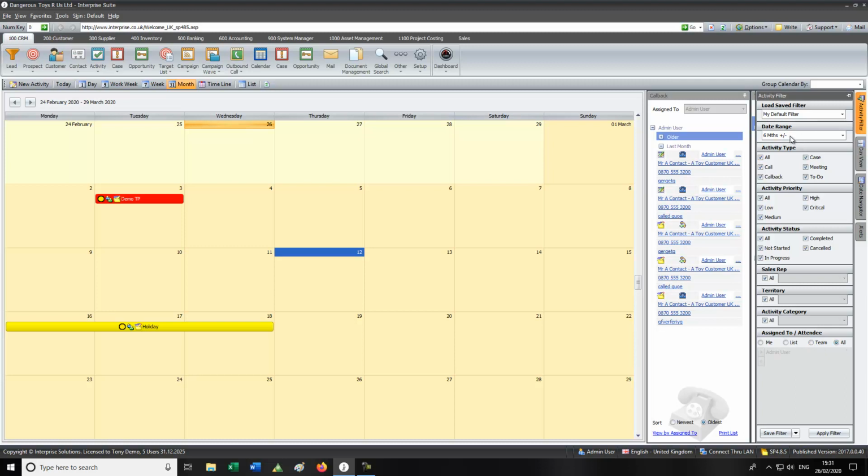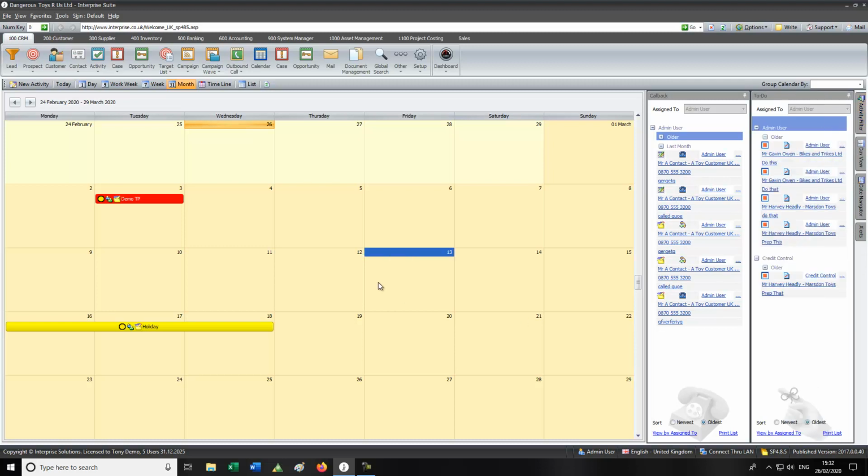I can put a date range in there. I can say, just show me calls or callbacks or cases or meetings or to-dos. Obviously priorities, and is it started or in progress, or do I not want to see the completed or cancelled ones? So you can filter what you can actually see on the screen quite nicely.